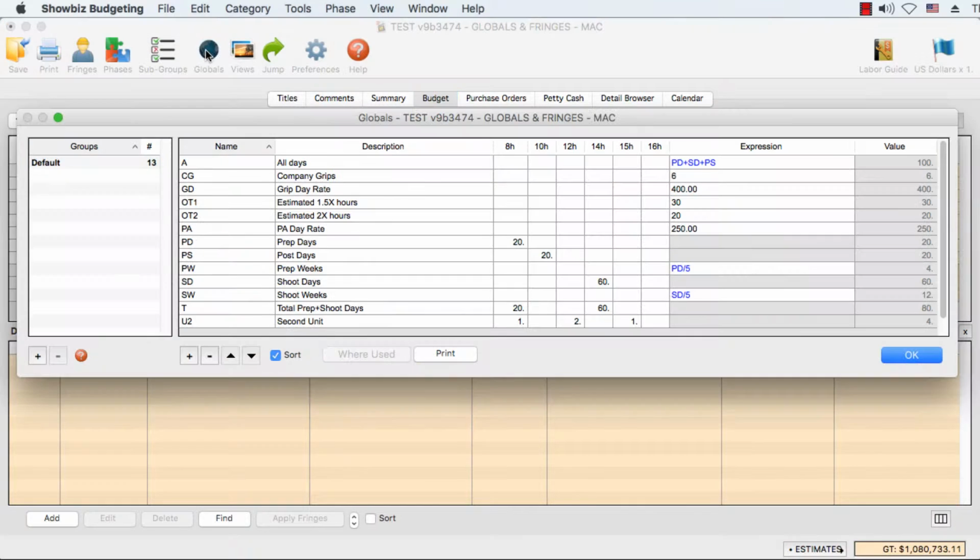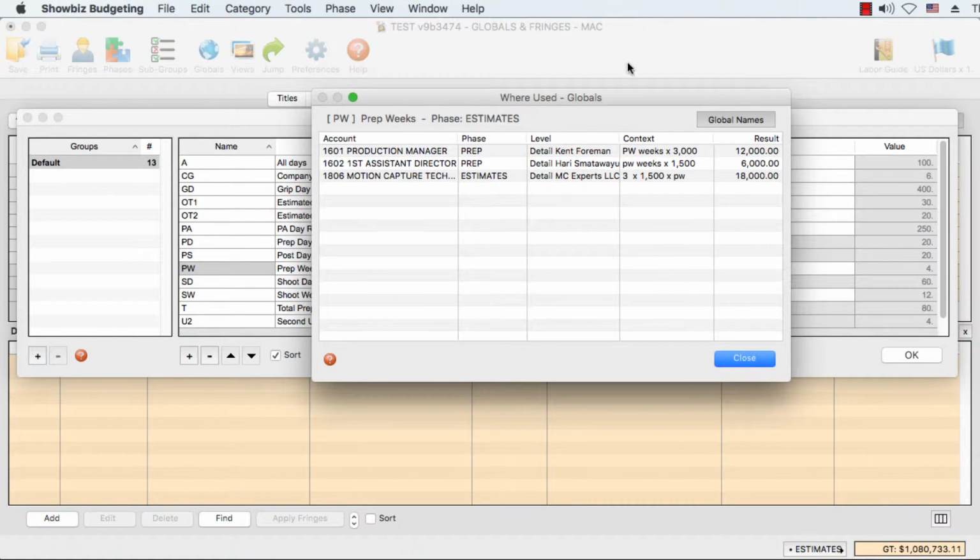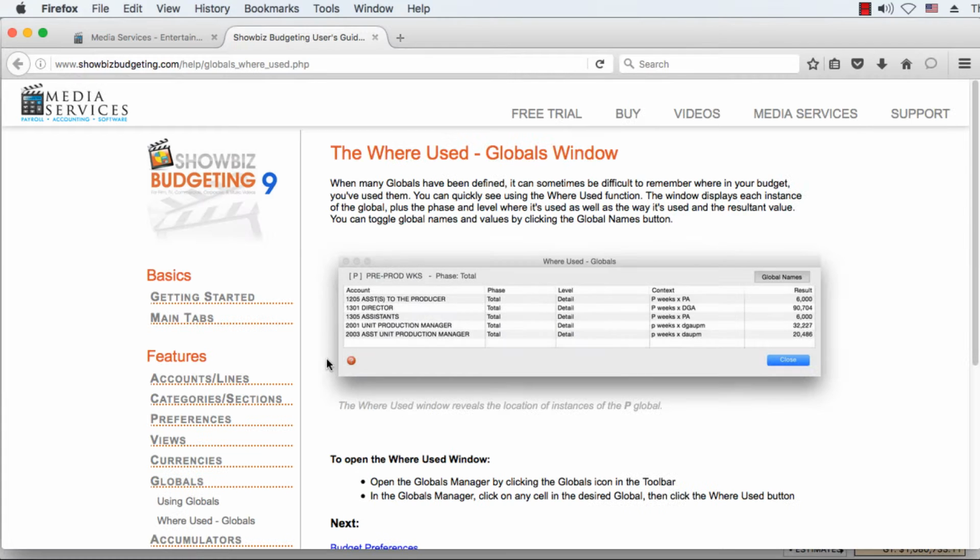The Globals window now features a Where Used button as well. You can highlight one of your global names, click on Where Used, and find out exactly where you've used it throughout your budget. Note the red question mark button we've added to many windows in Budgeting 9. Clicking on it will open your default browser and display the budgeting help entry for the subject area where you click the button. User manual PDF files are now a thing of the past.